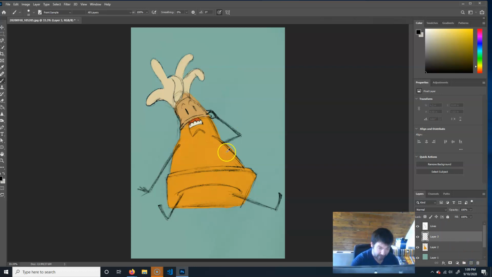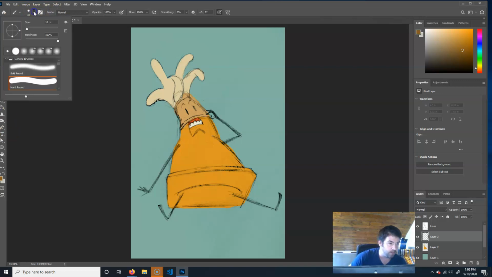So I'm going to hit I for the eyedropper tool and grab that orange so I know what the orange color is. And then I'm just going to make it a little bit darker. And now I'm going to play around a little bit with the brush tool here. Okay, so I'm going to do like halfway between for my hardness, so it's not quite soft and it's not quite hard.